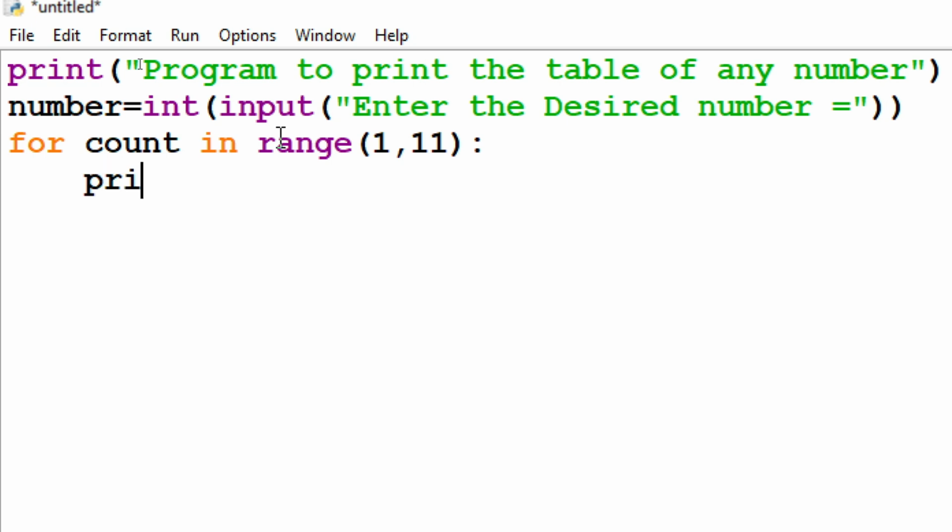Now I want to print number. Now what is number? Number is my variable where the desired number is being stored. After this I want to put comma. Then I want to print the symbol of multiply. I'll just do that. Then count, because firstly the count variable will start from 1. So I want to print that also. Count. Then afterwards I want to print is equal to sign, so that also I'll do.